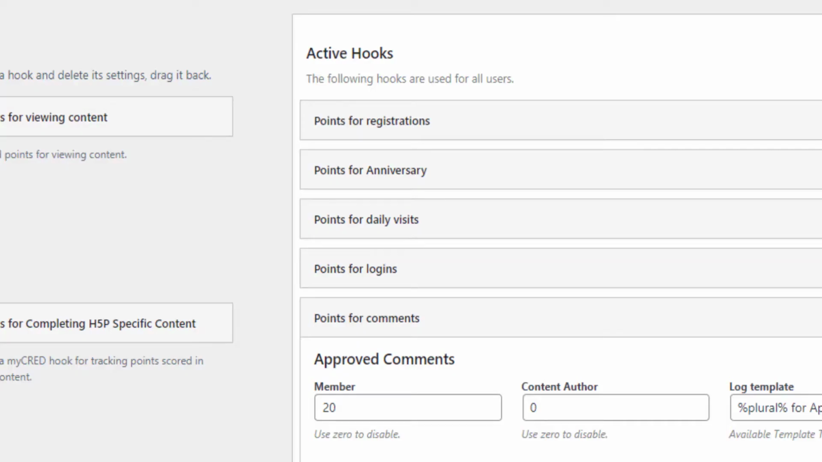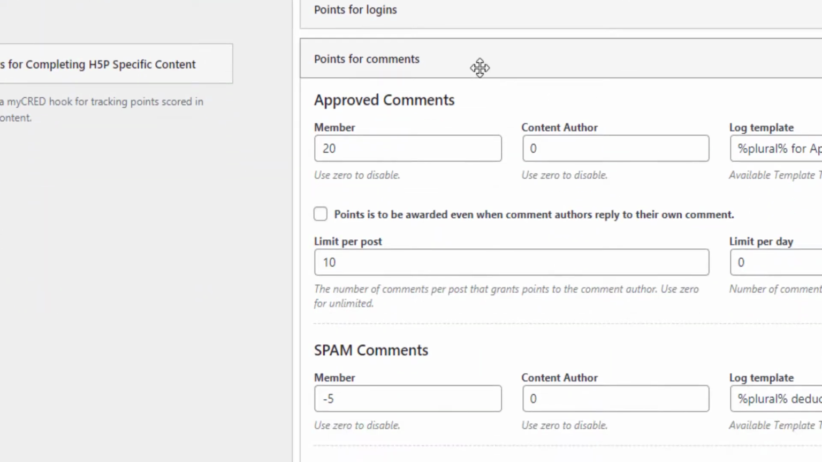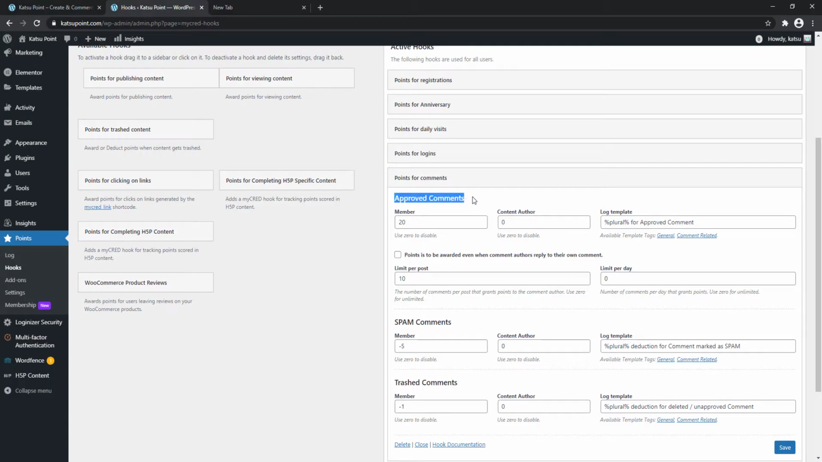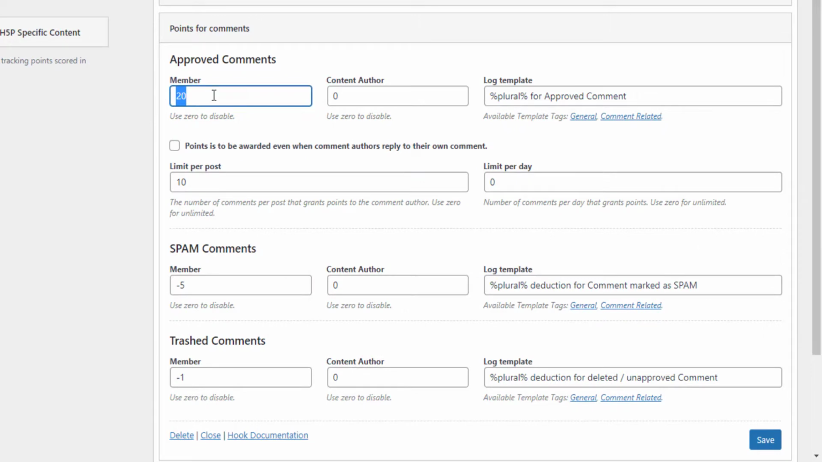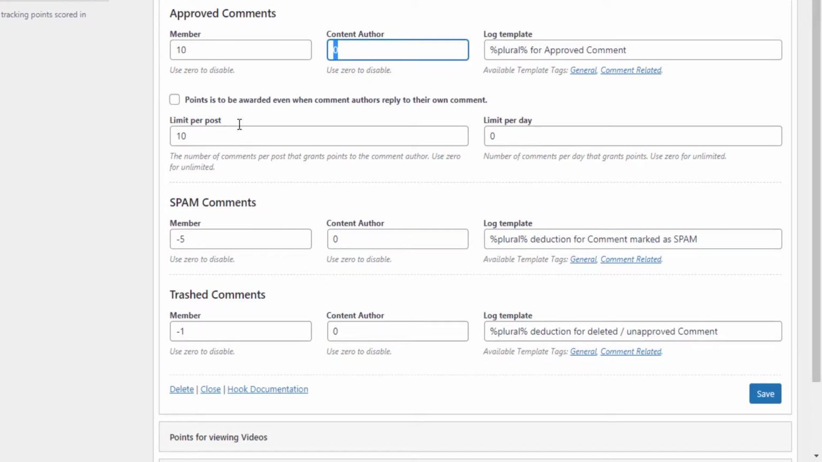So let's go to hooks and points for comments, commenting on a blog post. For approved comments, for a member, you can assign the points here. Let's assign 10 points for approved comments. For the content author, keep it disabled, or you can also assign some points, 1, 2 or 3, depending on you. And you can see here, points are to be awarded even when comment authors reply to their own comment.